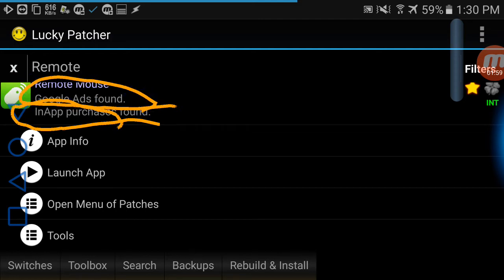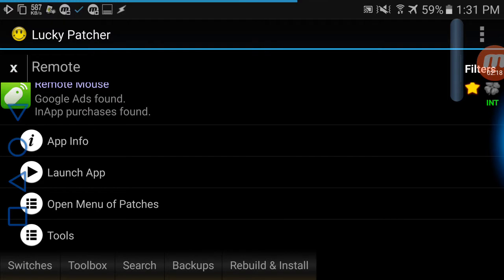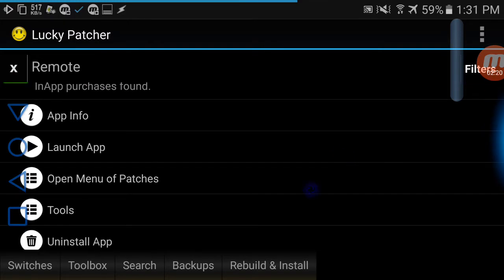Now, if you run AdAway if you have root, or AdBlock if you don't have root, you will probably not see the ads anyway, so that's not really important. But if you only have certain apps you want to block ads on, then you can use that method. So let's take a look at getting free in-app purchases on this without root. So let's go to the menu of patches.